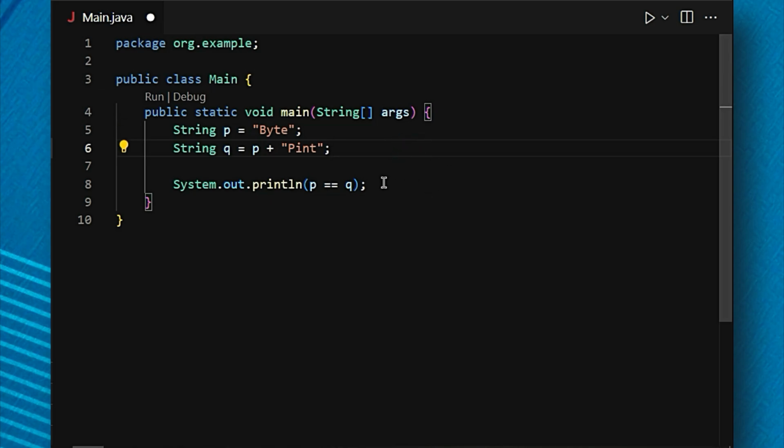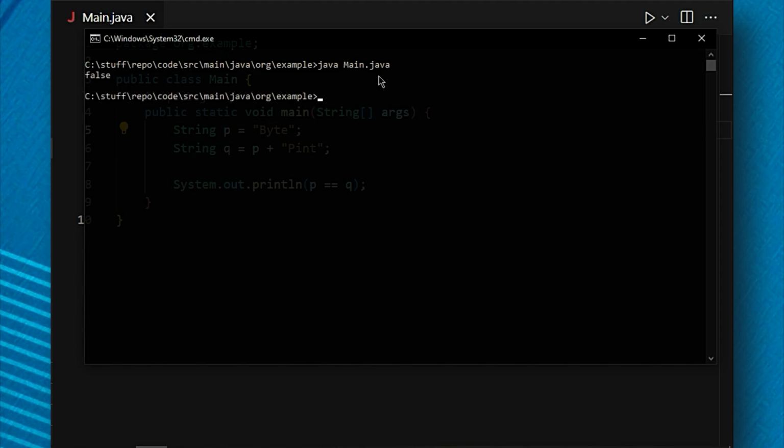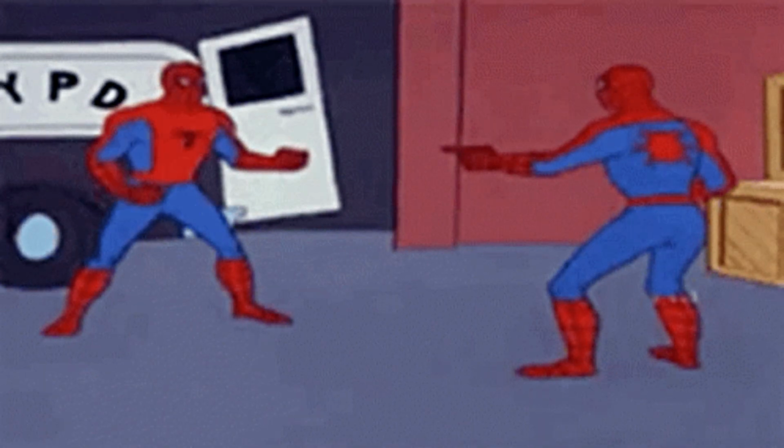Okay. Example 2. String P equals "byte". String Q equals P plus "pint". Let's compare again. It's false? Wait, what? Same strings, but different outcomes?